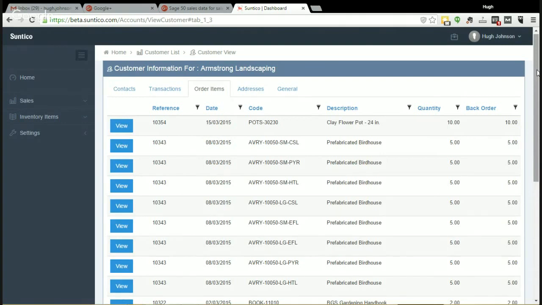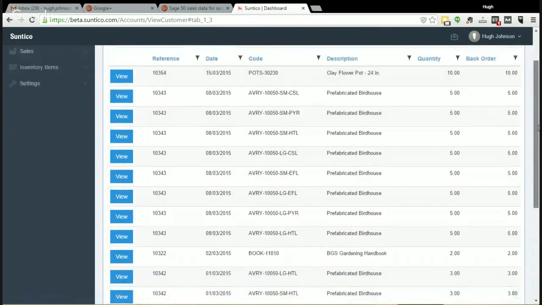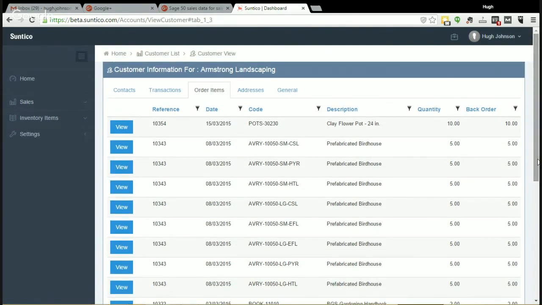So what we can see is the last column here is the back order quantity. So anything that has a value of greater than 0 is on back order, and the customer is still waiting for those items. So the sales rep knows, if he's calling on the client, that the client may have questions around this. And in the first column, then the individual sales order that relates to those items can be pulled up and referenced.